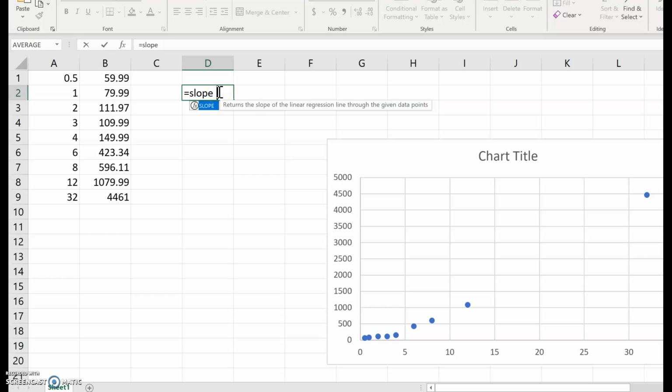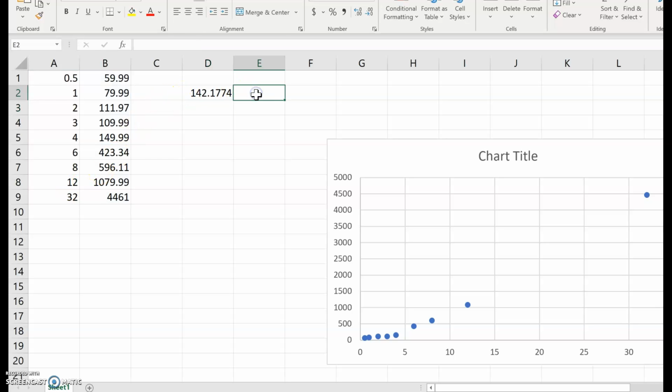So =SLOPE, and then open parentheses, and then you have to give, this is backwards from the way you normally do it. X usually comes first, Y comes second, but in spreadsheets, I have no idea why they do this, you have to do the Y coordinates first. In this case, it's prices. The response variable comes first, so that would be B1 through B9, and then comma, and then your X coordinates come second. I know it's backwards, but that's how you have to do it. That would be A1 through A9, and then closing parentheses, and enter. So 142.17, let's just label that so we know. That's the slope.